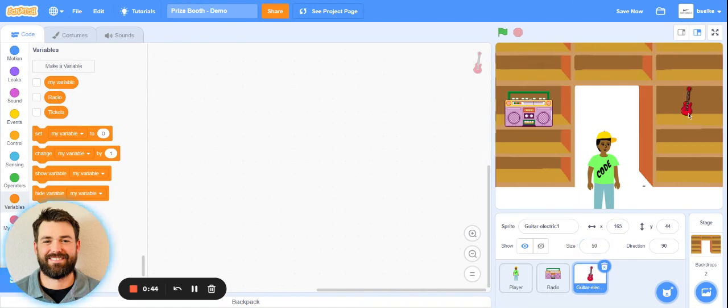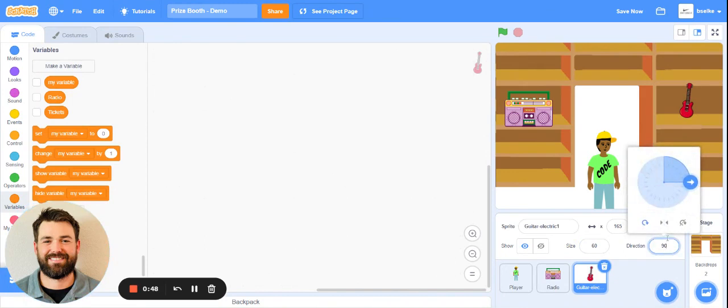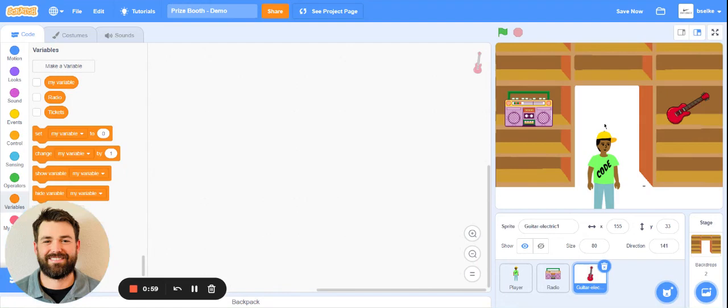Every sprite starts out at 100, and you can change the size to fit what you need. And you can also choose the direction, and you can make the sprite lay down a little bit so that it fits on the shelf. So go ahead and pause the video and get your sprite set up how you would like.